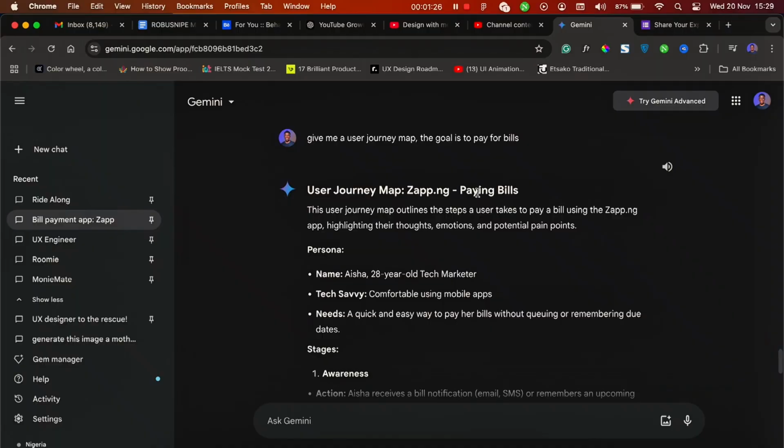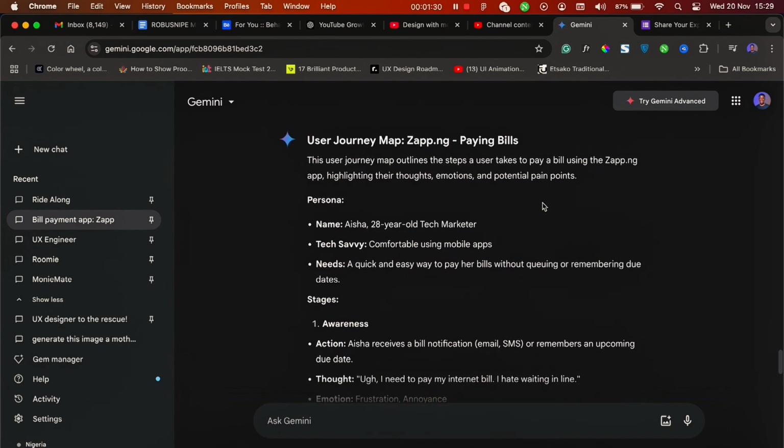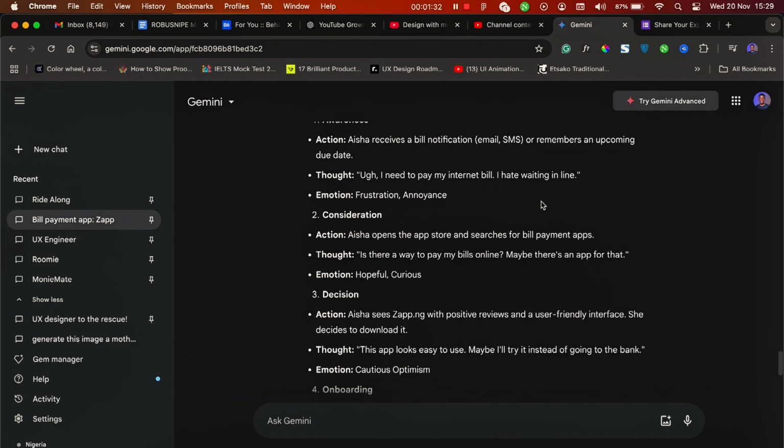Then I move on to analyze my data. First of all, I do my analysis on pen and paper. After getting my data, I also take this data to AI. I actually involve AI in my process. I use Google Bard from the beginning to the end. Even the name Zap came from Google Bard.